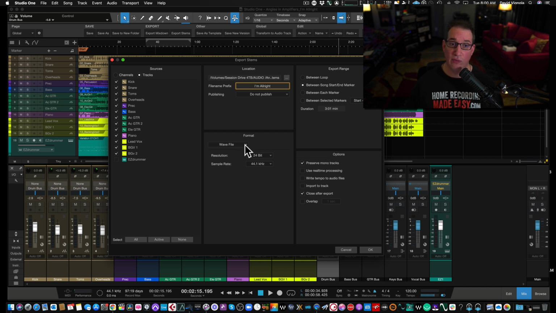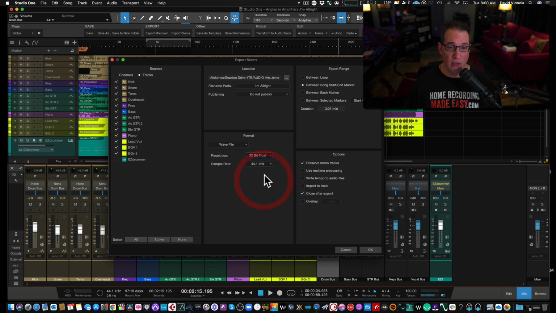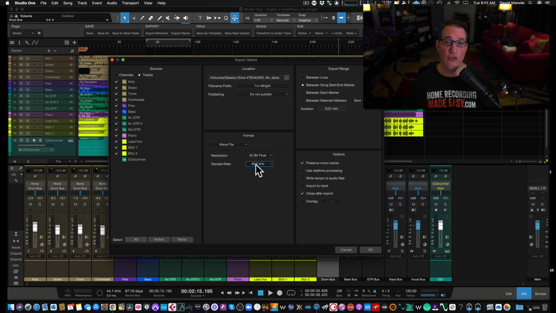Then you can come down to your format. You can choose how you want to export it. Typically, when you're going to export files and send them off to be mixed, you're usually going to use a WAV file. Usually, it's going to be at least 24-bit or 32-bit float, depending on the session itself. And I typically will send it at 48K, unless someone wants something more specific. Some engineers will want you to do it at a higher resolution or sample rate. That's all something that you can work out, but you could choose that here.